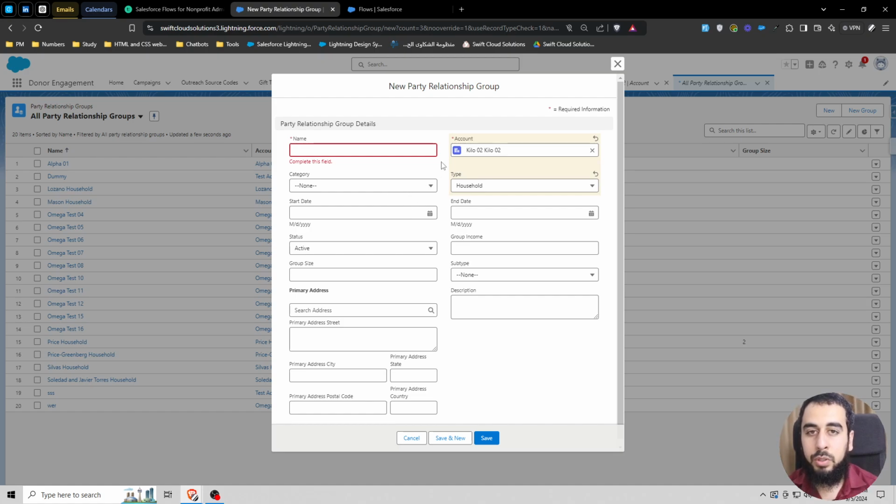So to get the household accounts in the system, I'm going to need to collect the party relationship groups that are households. And then from this list of party relationship groups, I'm going to grab every one of those accounts. So it's going to be a collection of records, a collection of party relationship groups, and each one of those groups has an account associated with it. So that list of accounts is the accounts that are households in the system.